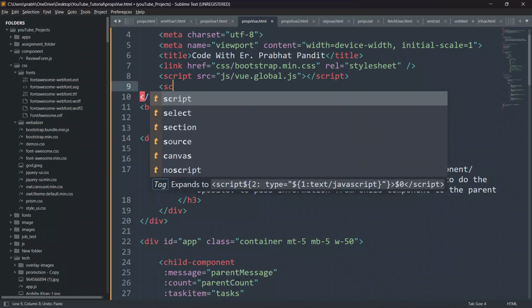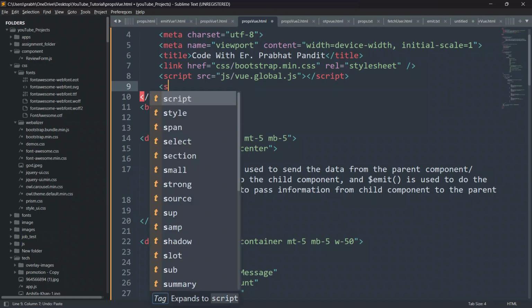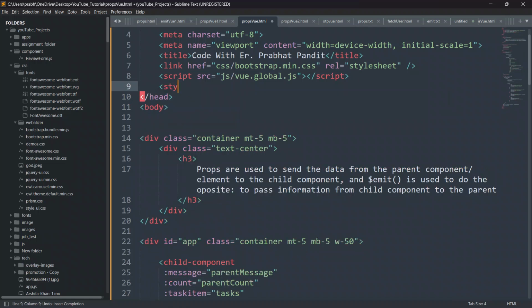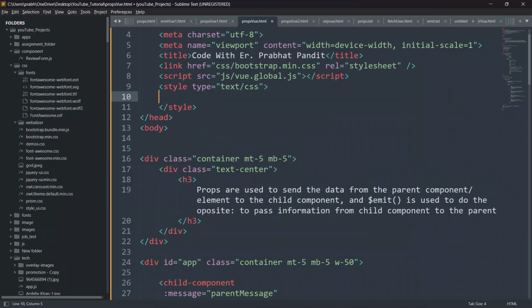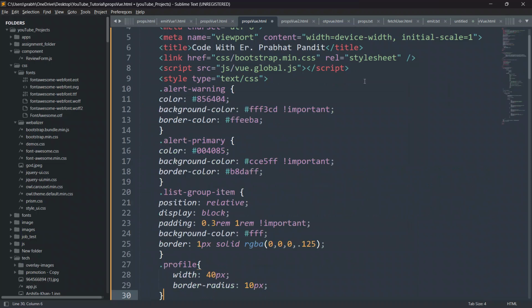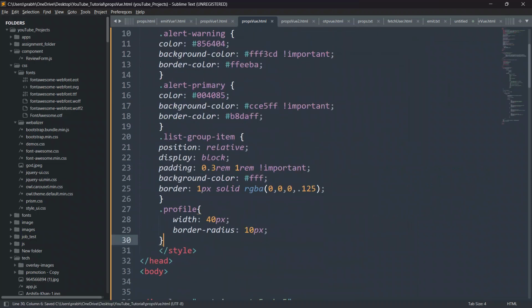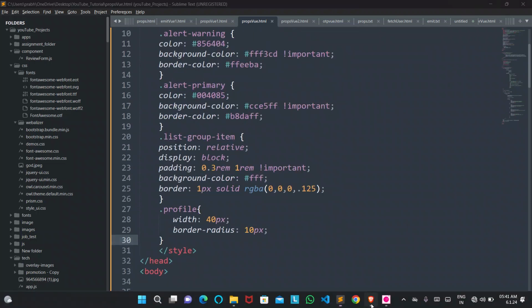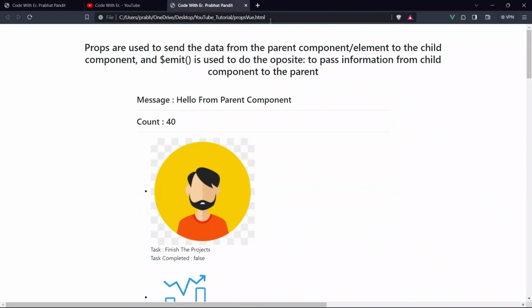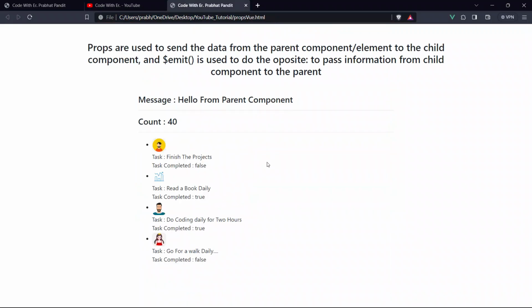So create a style sheet first. Inside the head section, I'm going to create here an internal style sheet. Paste it here. Now just save your code and go to the browser. I hope this will work. Just refresh the page. Okay guys, see, we got this.